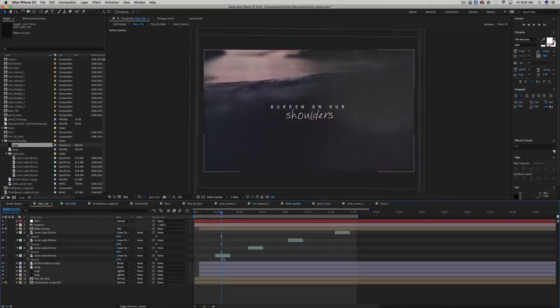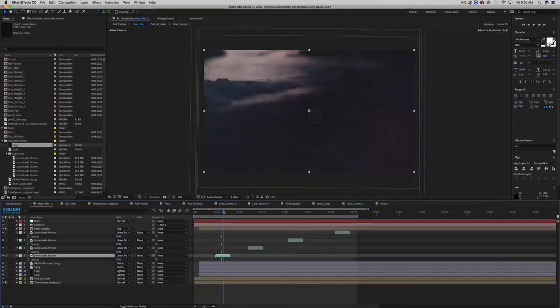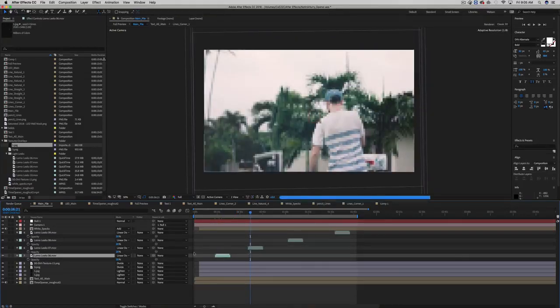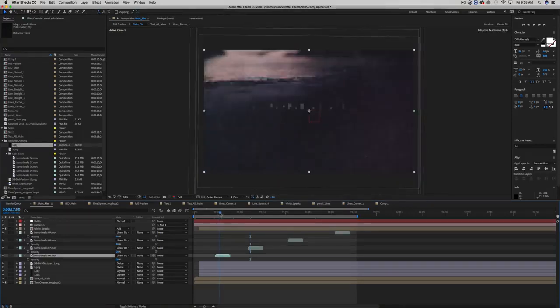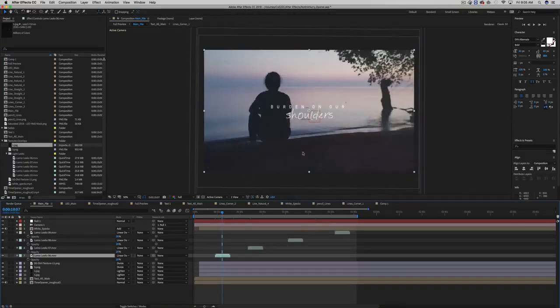After that, I just added some pre-made light leaks that I have. They're linear dodge and very low opacity, so they're just some light flickers and things that are going on. So I'm trying to think if there's anything else I need to cover on this one.